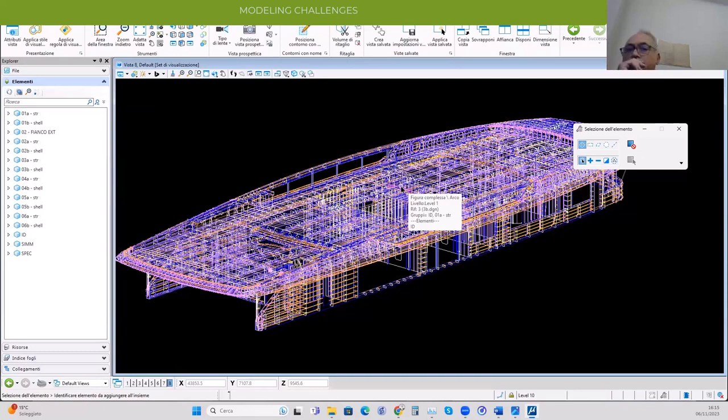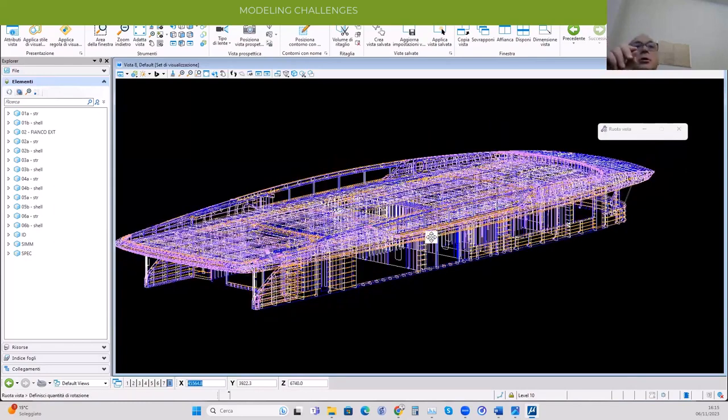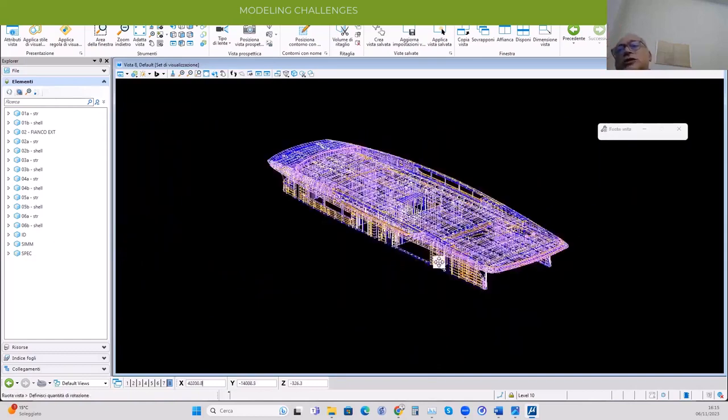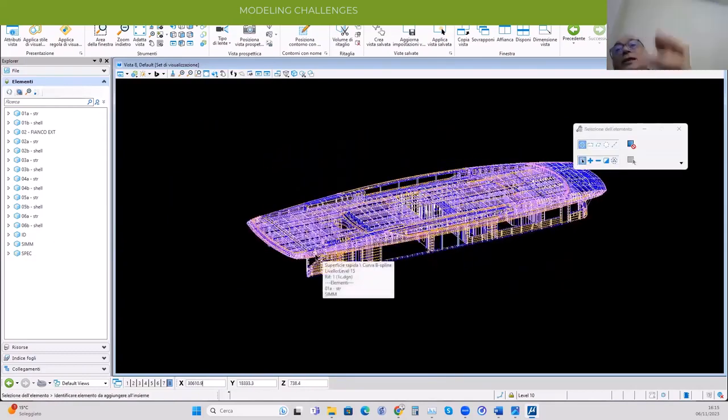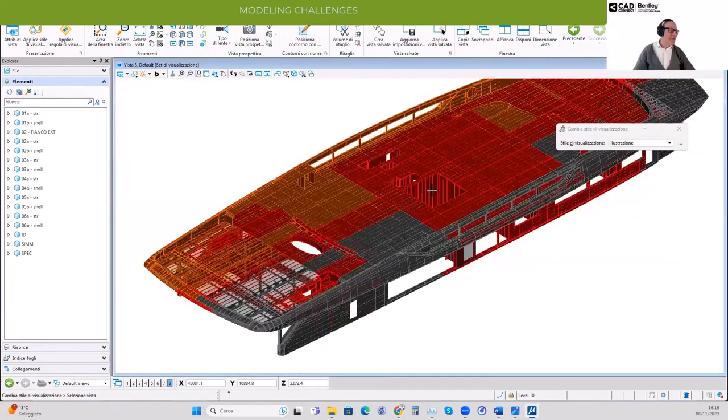So what MicroStation does very well, one of its best features, is the ability to work without a predefined script, but in successive steps, completing the work as you go. Many 3D CAD software does not allow this. Yeah, they can't do this. They are designed for a stable project.